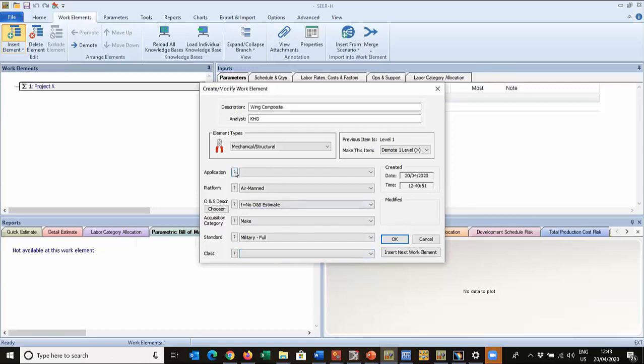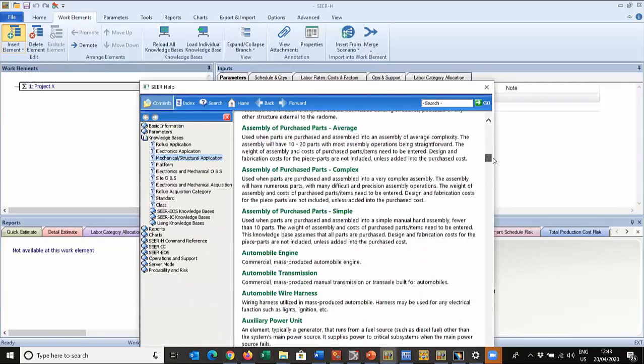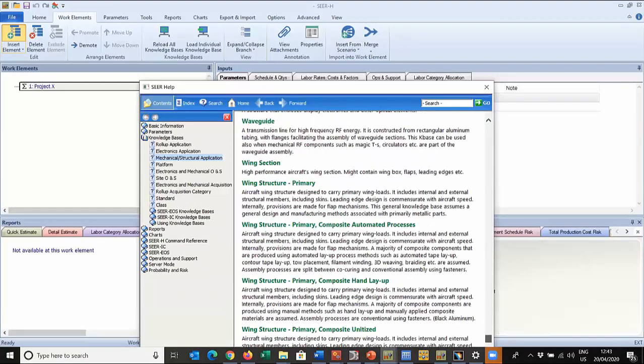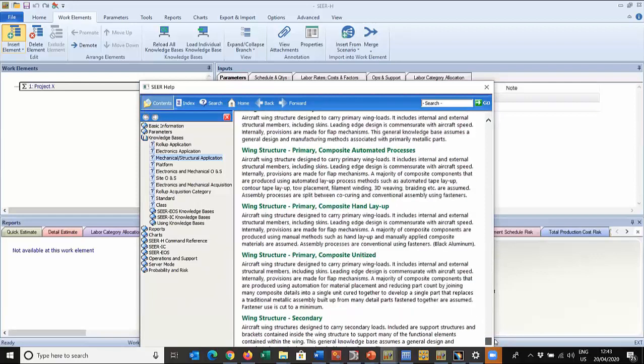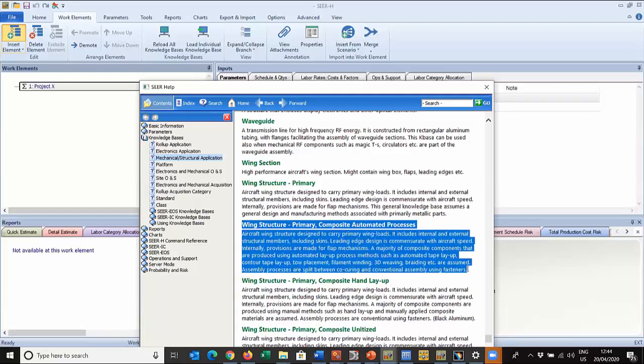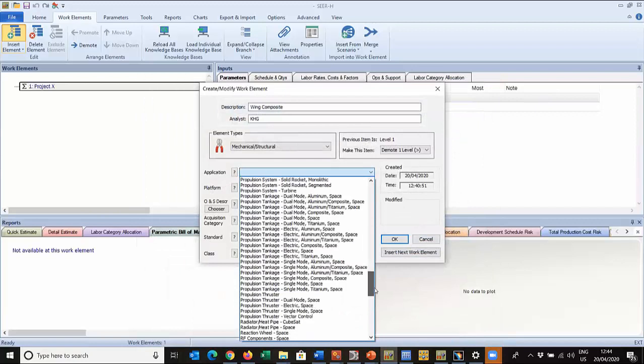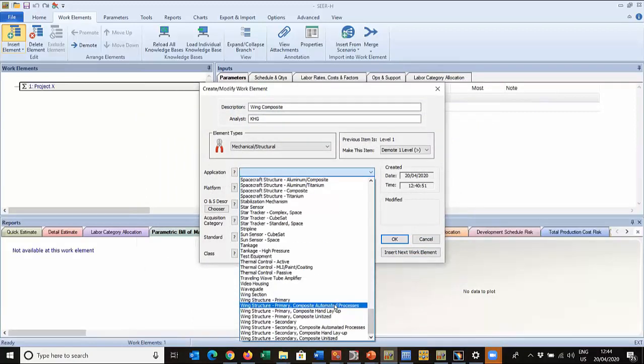So we need to check this, but we don't know what to look at. So we click on this one, and I'm looking for wings. So I can come down to W's. Oh, here we go. And we have a nice selection of wings. We've got primary structures, we've got composite automated process, and that's what we're anticipating we're going to be doing. So this is the knowledge base I will check. Let's read the help and go for that selection. And here we go, come to the bottom: automated process, composites, primary structure, wing section.